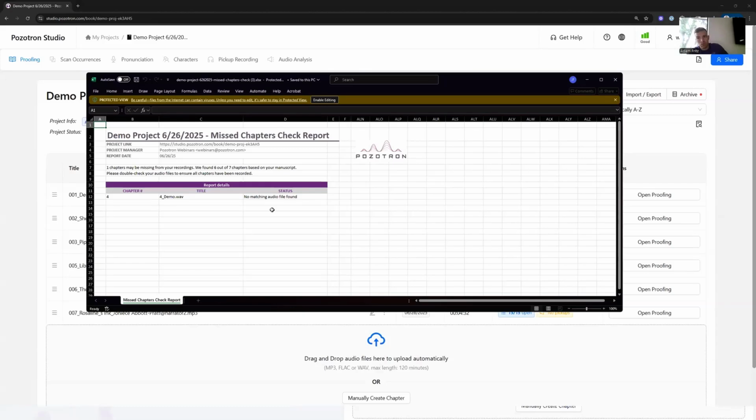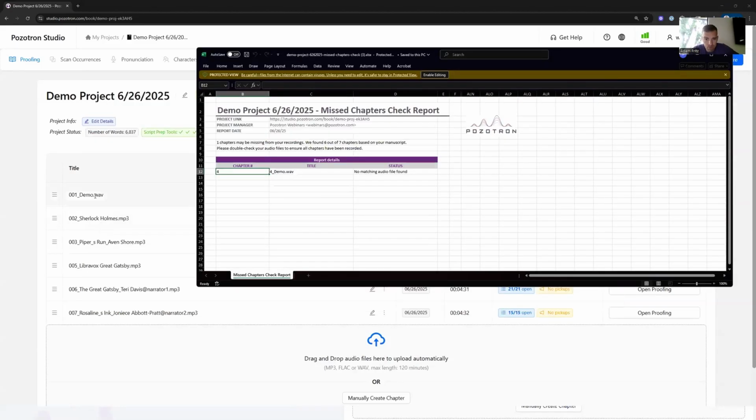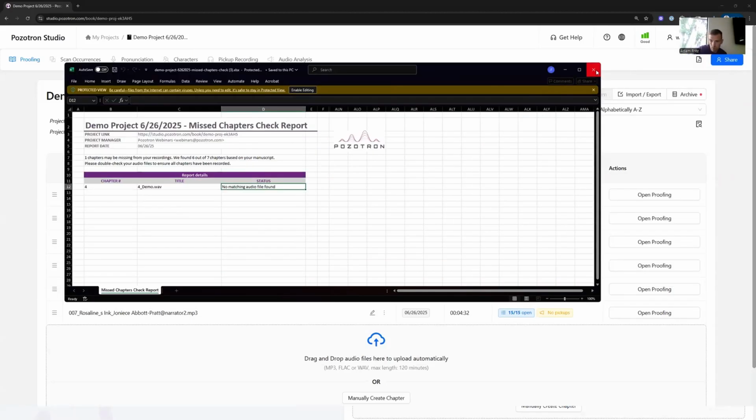it's going to quickly show me that I'm missing chapter 4. And if I look here, I've got 1, 2, 3, 5, 6, 7. So based off of the numbering of your files, you'll be able to, at a glance, see if there's a matching audio file found for it. So handy on larger projects, that is there if you need it.